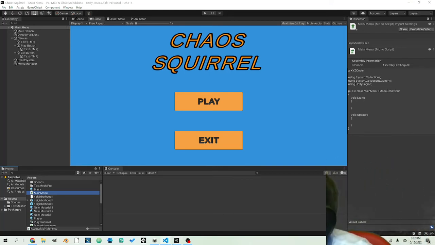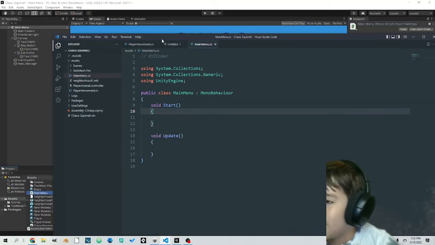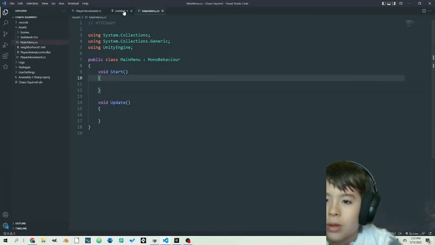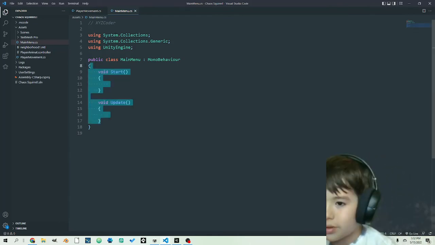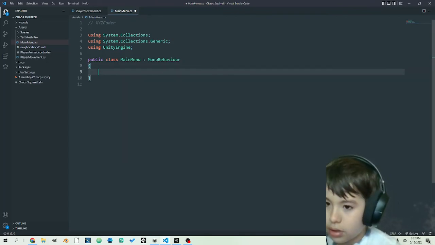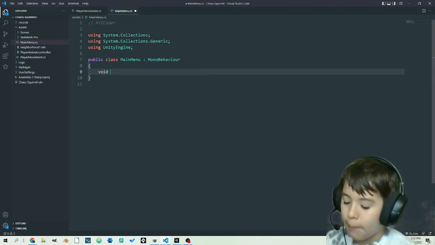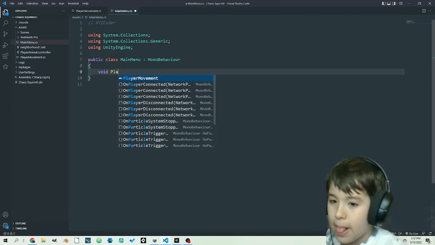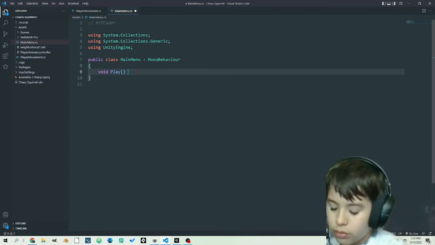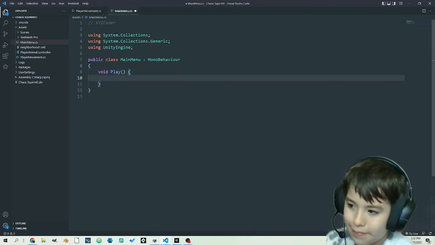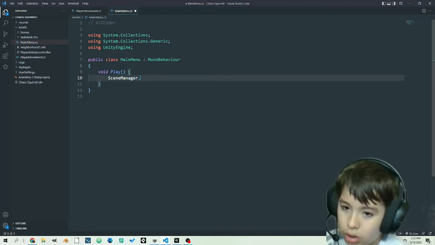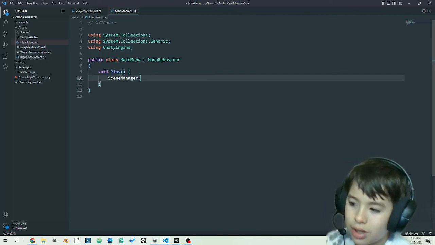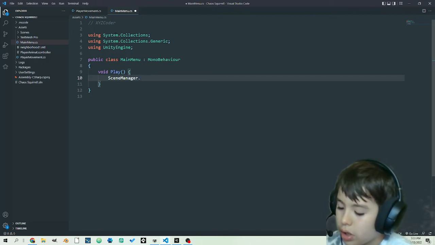It gives a nice balance between speed and features. Okay, so start programming. I think we can get away with making a function called make play. And for that, scene manager dot.